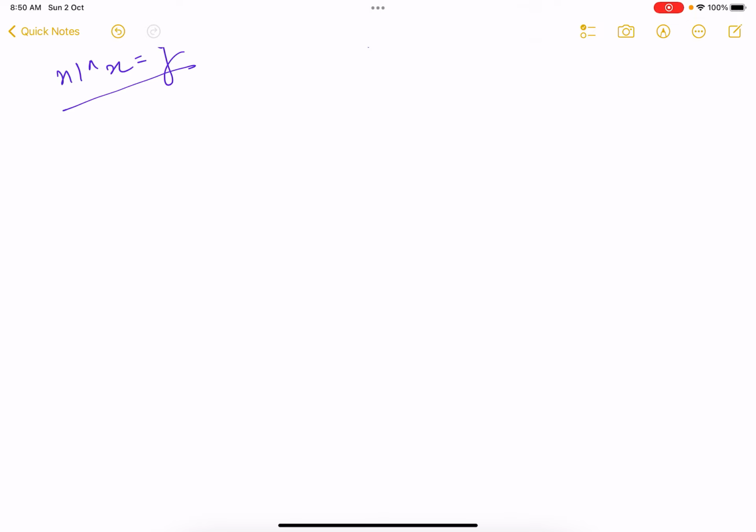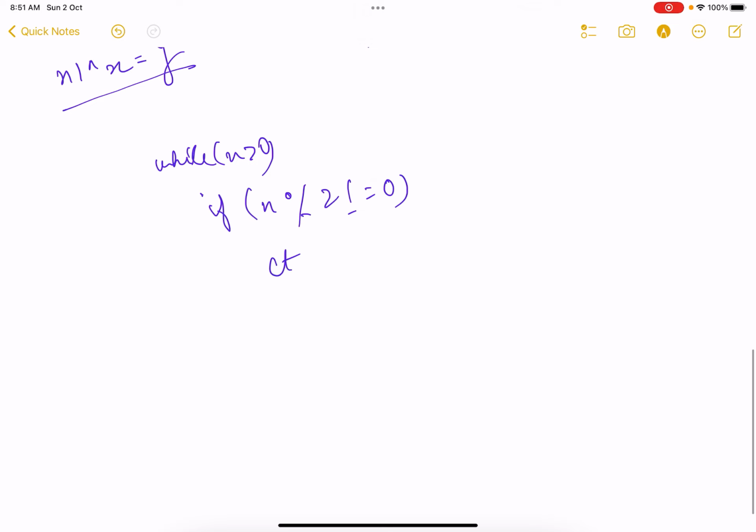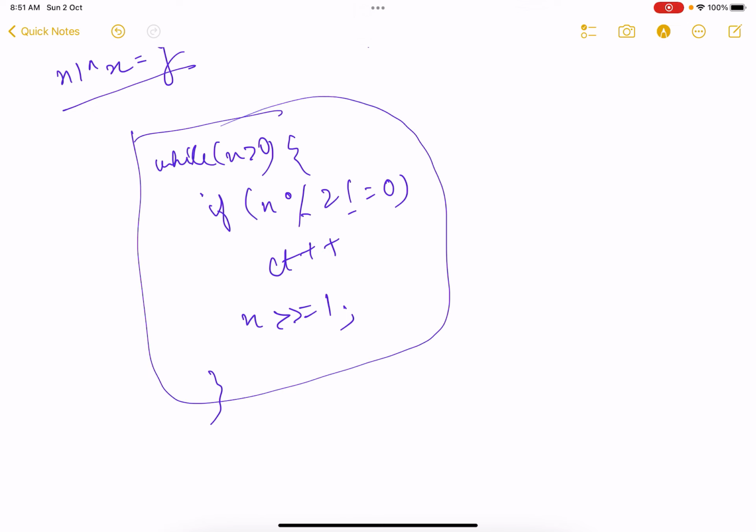So there are multiple ways. The easiest way is you traverse the number while n is greater than 0, and if n mod 2 is not equal to 0, you do count plus plus. And at every step you are shifting it by one position to the right, or basically dividing it by 2, and this is how you get the count of set bits. The time complexity will be constant, big O of 32 for a 32-bit number.